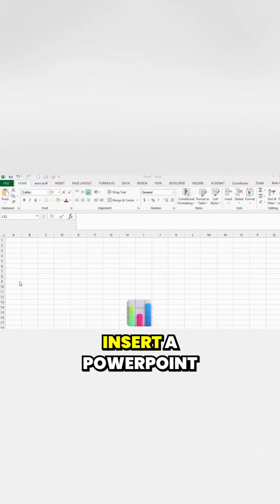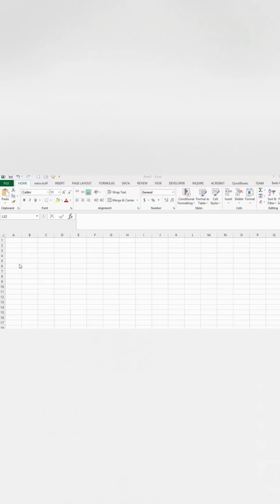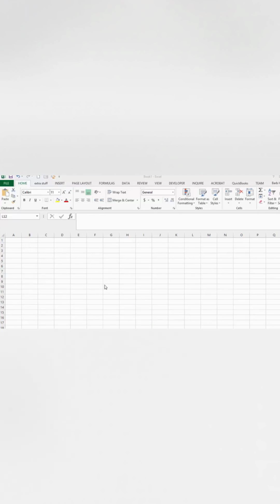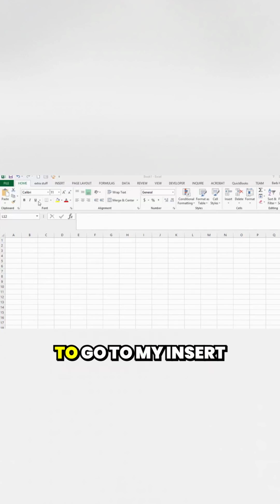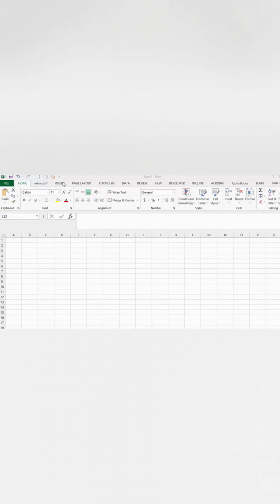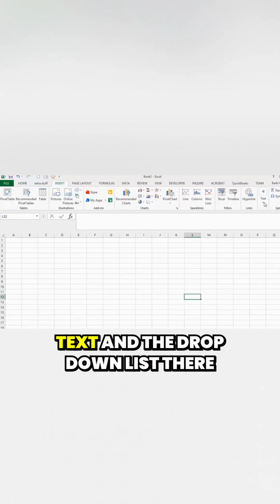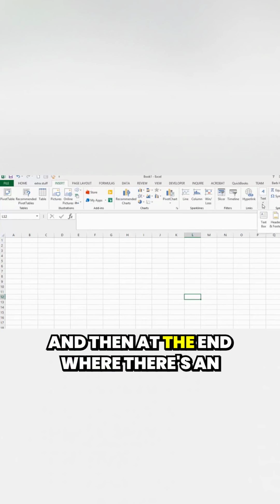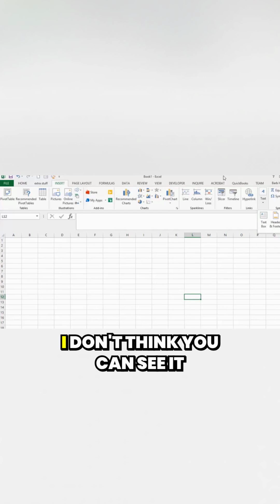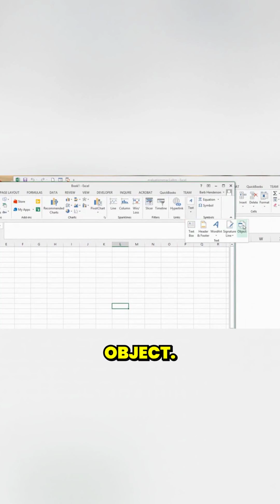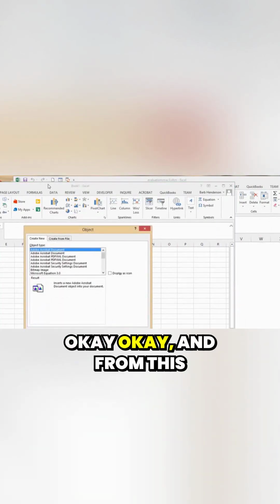I want to insert a PowerPoint presentation here to explain how to fill out this form. So what I'm going to do is go to my Insert tab, and I'm going to go below the Insert Text and the drop down list there, and then at the end. I don't think you can see it. So I'm going to drop this down, and you're going to see Insert Object.